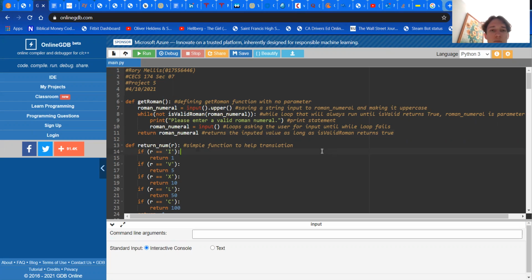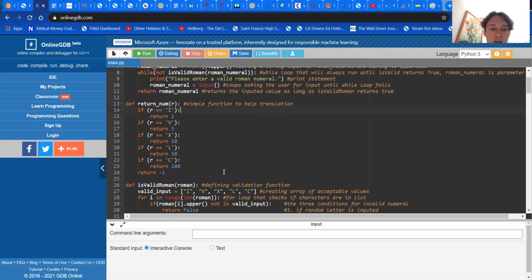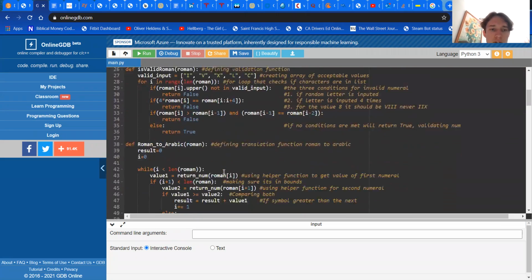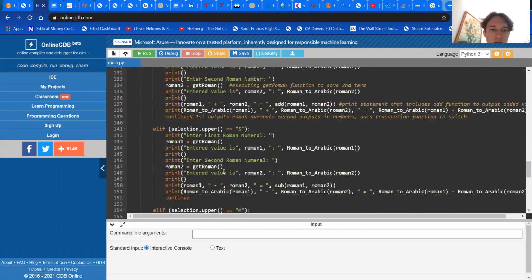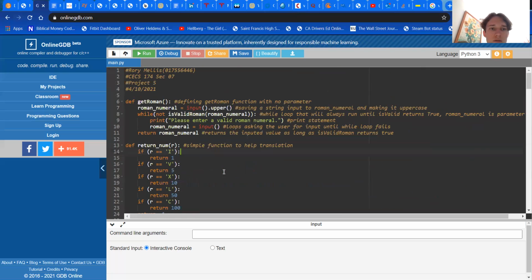So to explain the program, it's Project 5, by the way. To explain the program, I'm just going to go function by function, just kind of down the line. So start with the first one, get Roman.